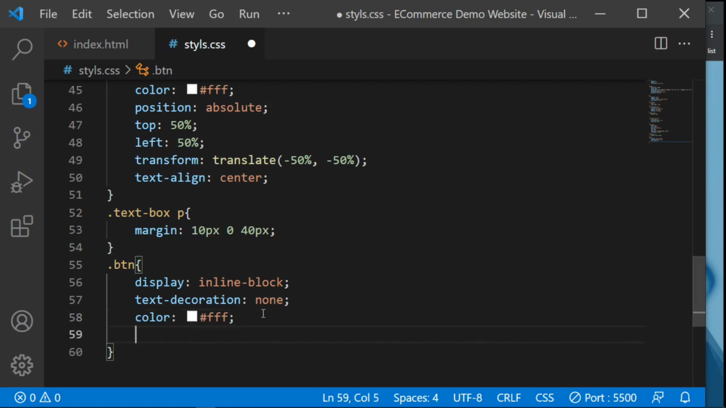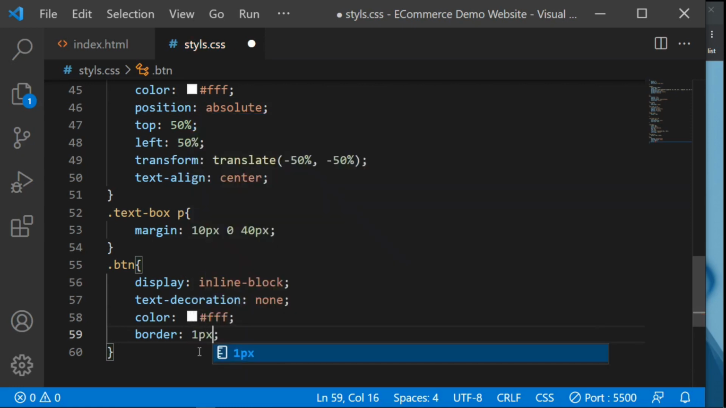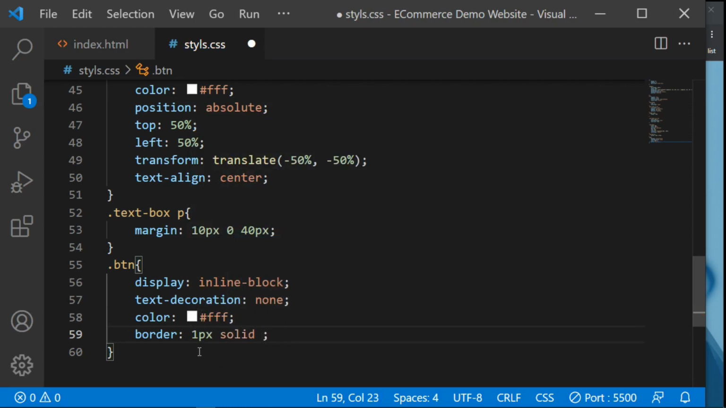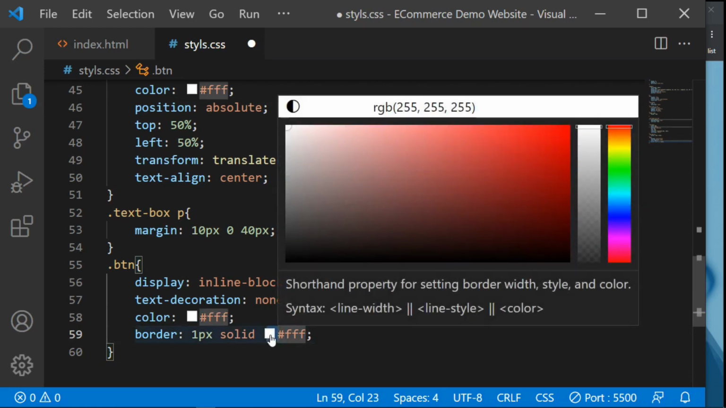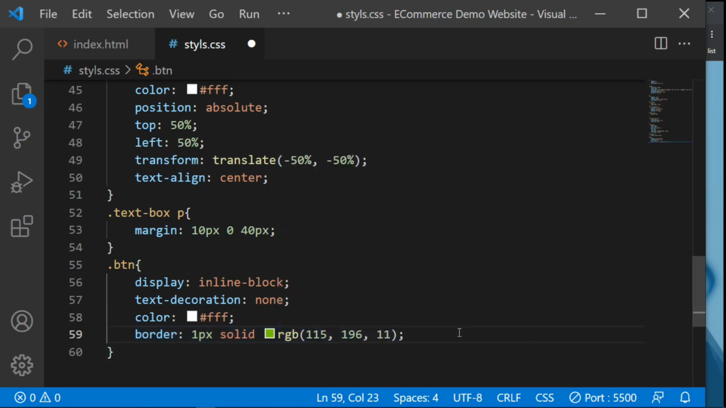Let me add a border here. So border, I'm going to say 1 pixel solid, and then a color code. Let me just use this, and then I'm going to change it to FF, and then let me use red. Let me choose another color here, or let me choose, yeah, I think this is good.